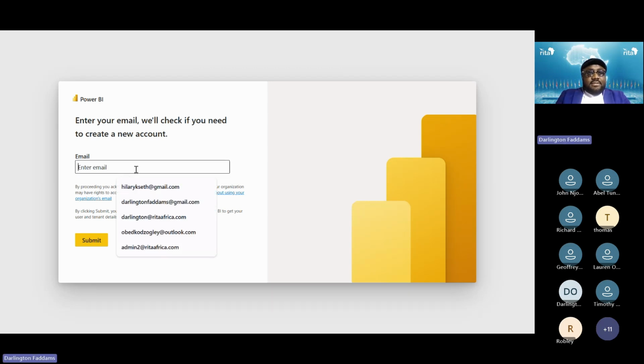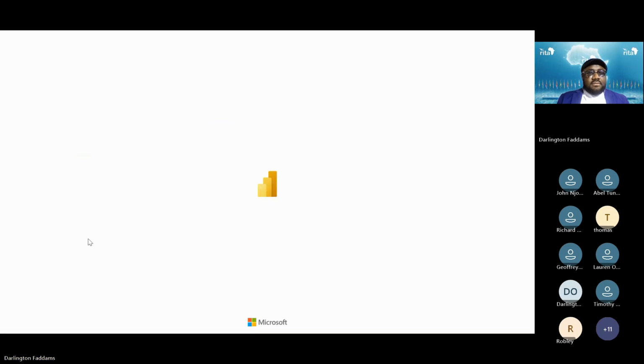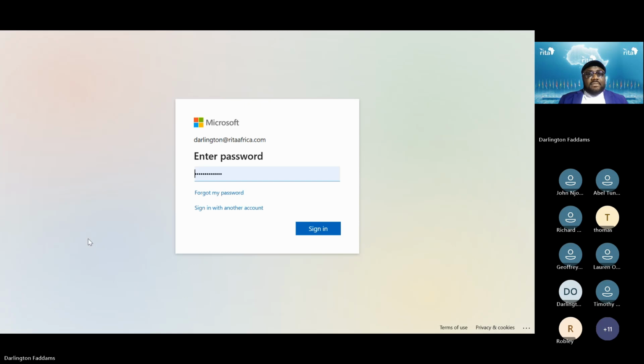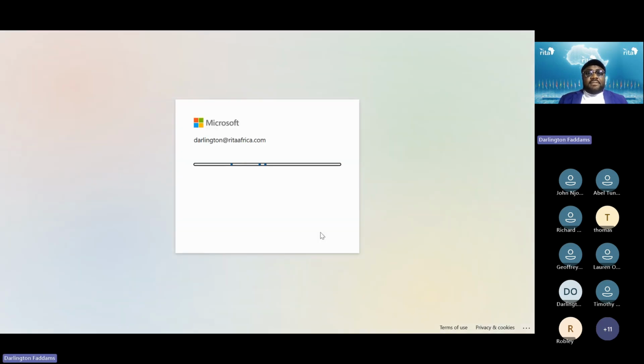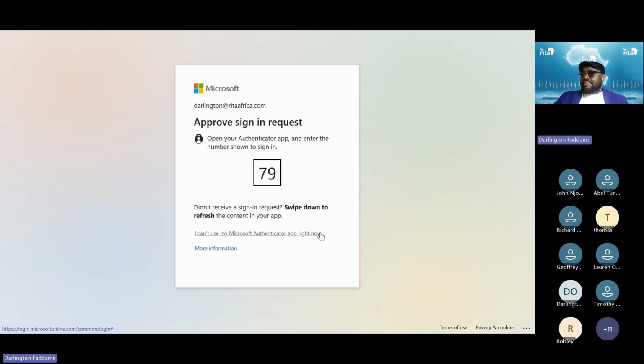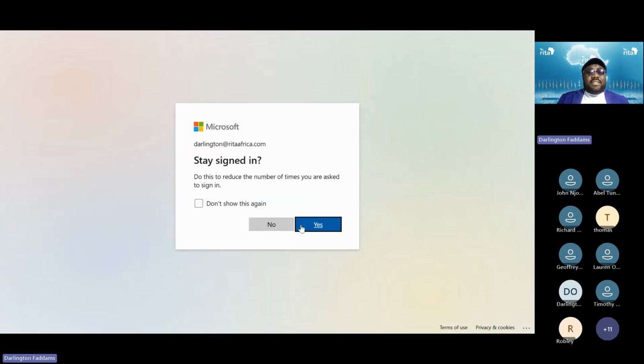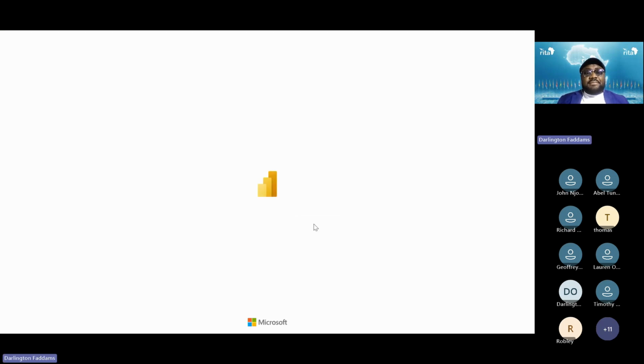Let me enter this, Darlington, creatorafrica.com. Hope you don't ask me for password. Okay, I have password in there already. It's going to ask me for authentication. Let me fix that here on my phone. MFA. Let me fix this. So if someone sees my password, they will have to use my phone to MFA, and they need my fingerprint as well. Please don't show me this again.